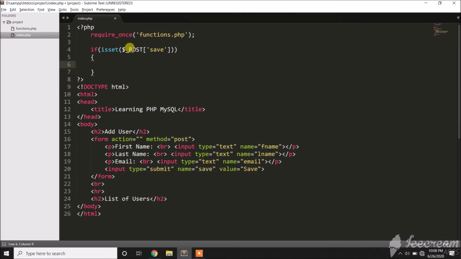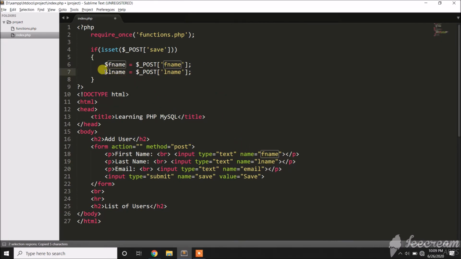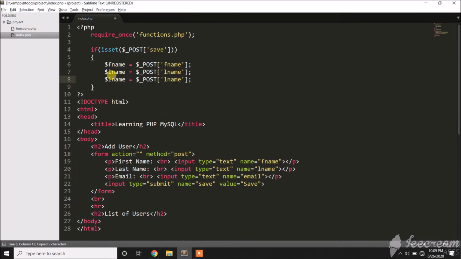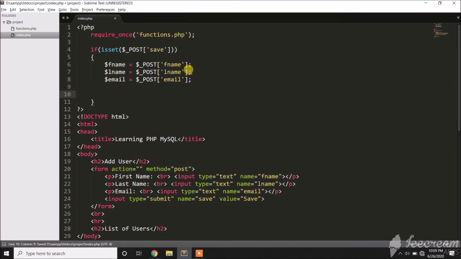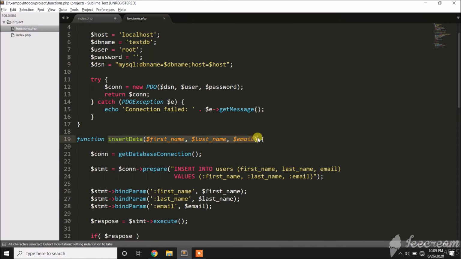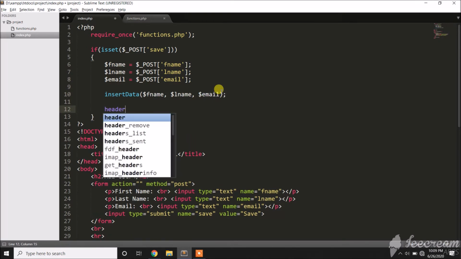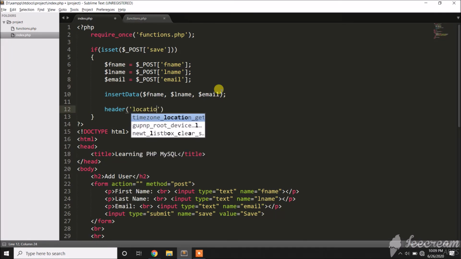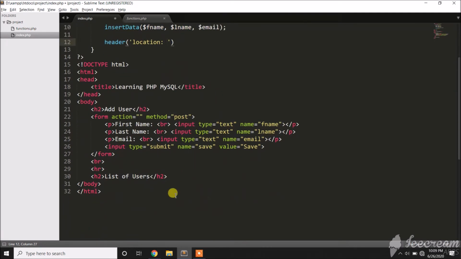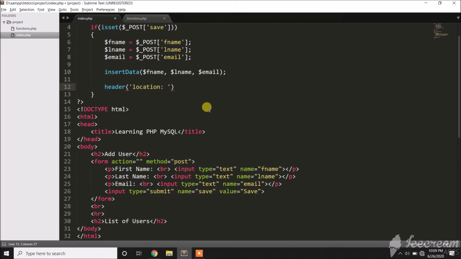Then yung gagawin natin, I would like to retrieve yung mga data natin sa form. We have first yung first name. Then we have yung last name. Third one, we have yung email. Okay? Then the next thing na gagawin natin is to call yung insert data. And ganun. Then would like to call the header location para ma-refresh yung page. At if we intend to display yung records na dito, ma-update agad siya. Okay, so location index.php since yun naman yung pupuntan ko.